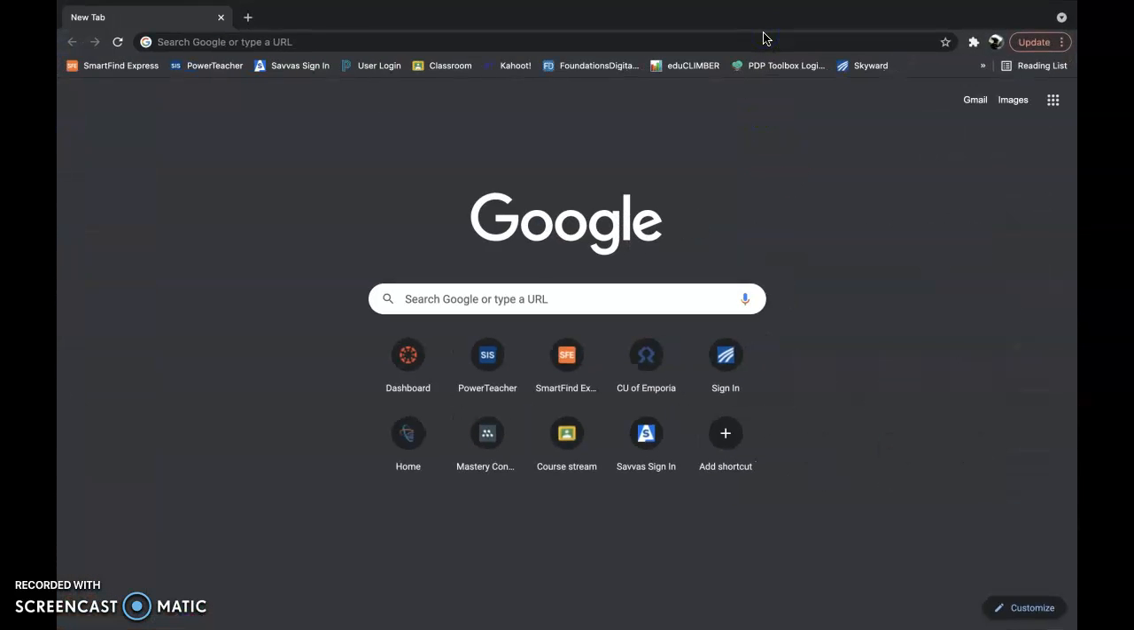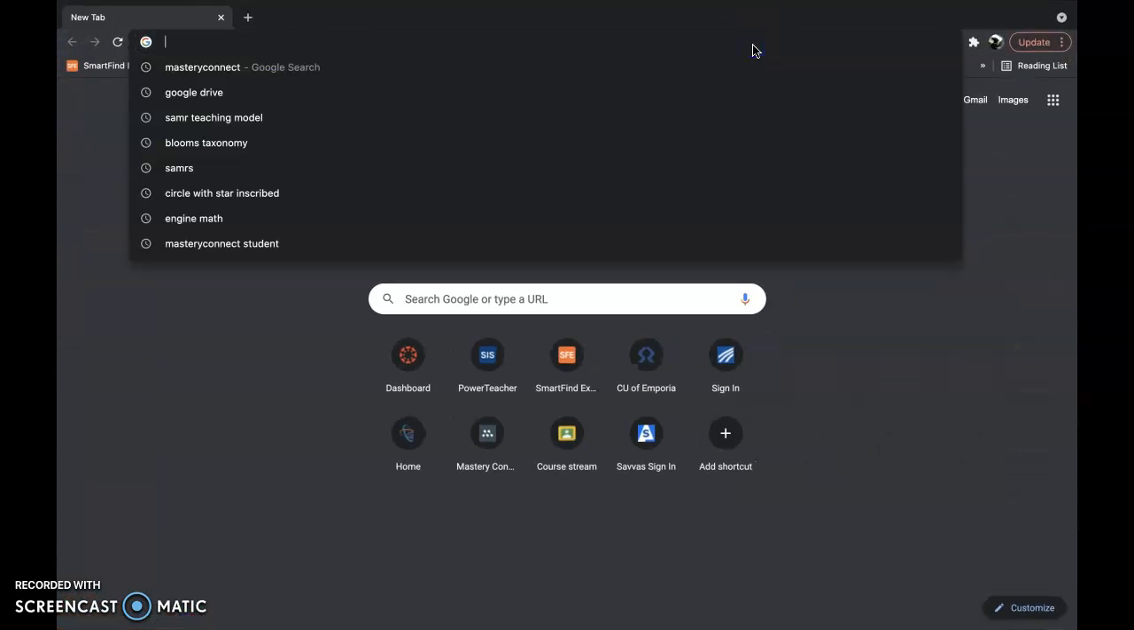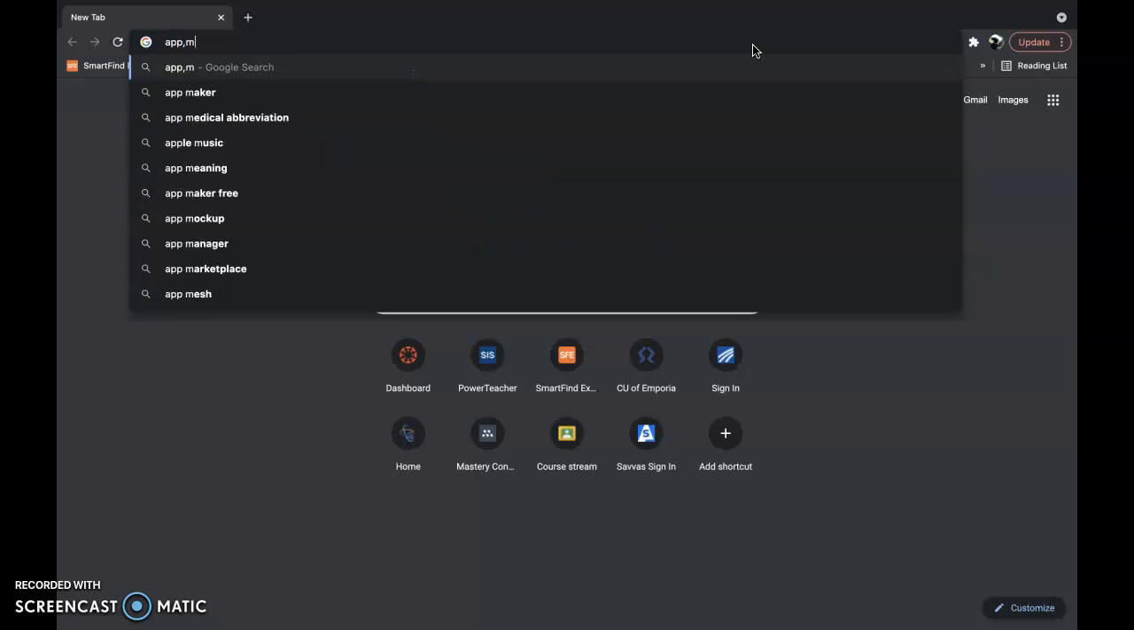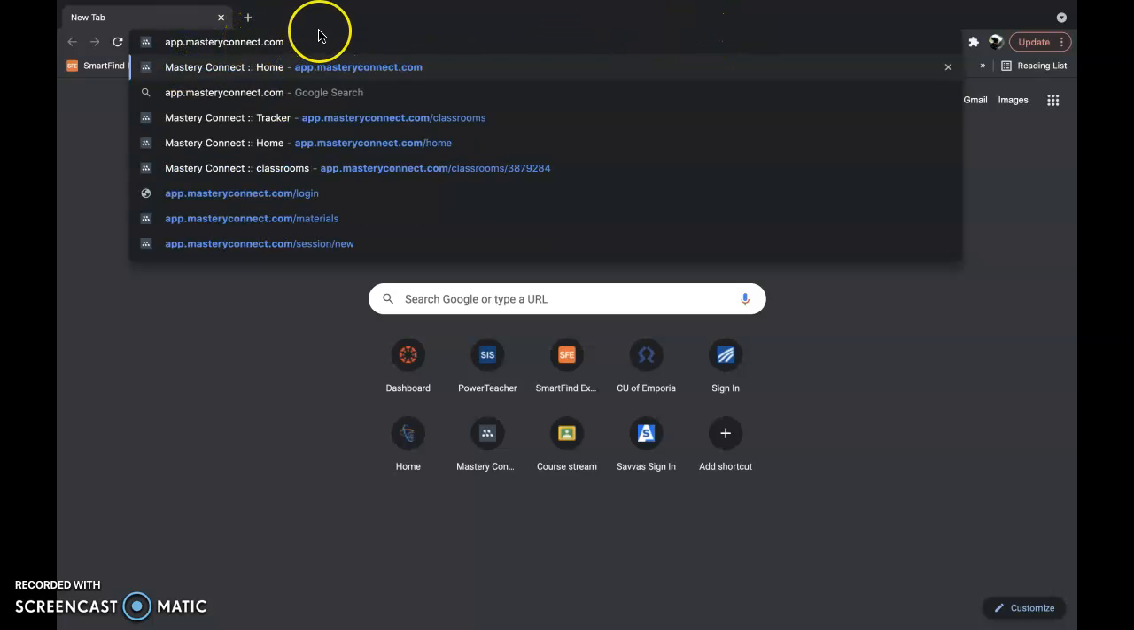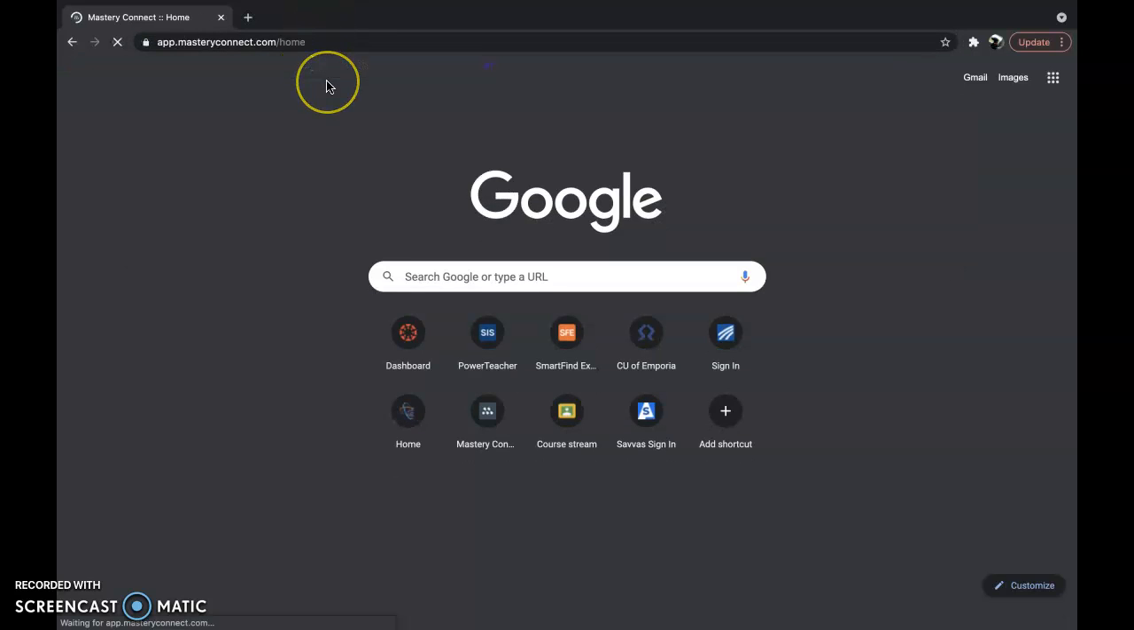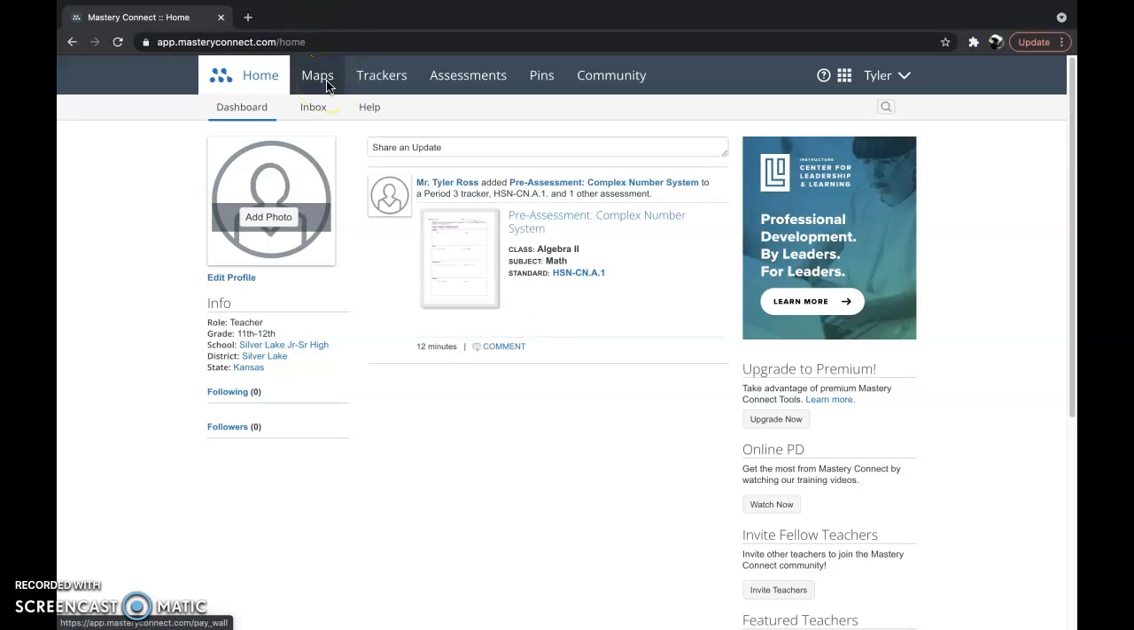I'm going to use Google, and the way you get to this is app.masteryconnect.com, and I missed, there we go, app.masteryconnect.com. And then if you don't have an account, it won't bring you to this page, so you got to create an account and then go from there. You got to confirm your email, and then you should be ready to roll.